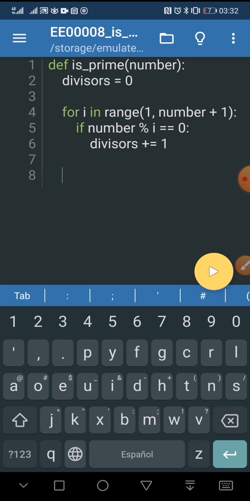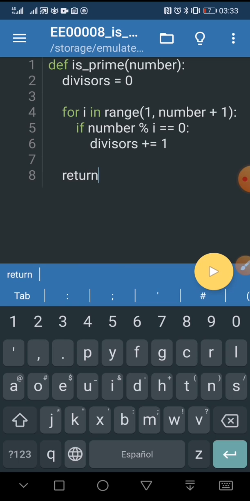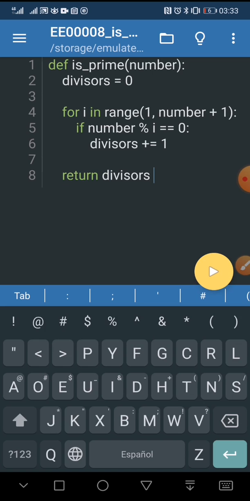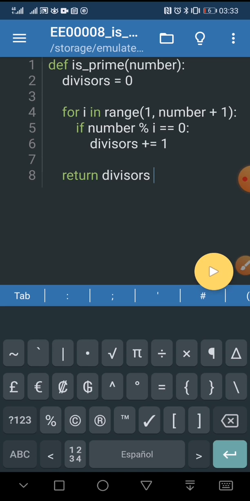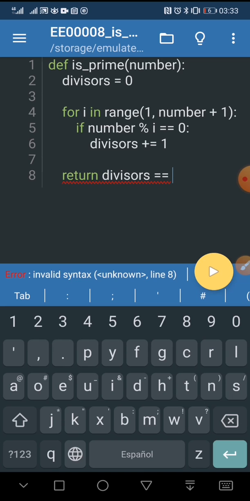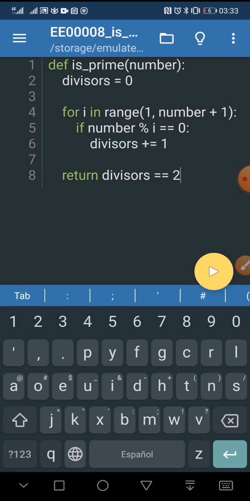Finally, we return the evaluation of this Boolean expression: divisors is equal to the number 2. If divisors has exactly 2 divisors, we have a prime number.